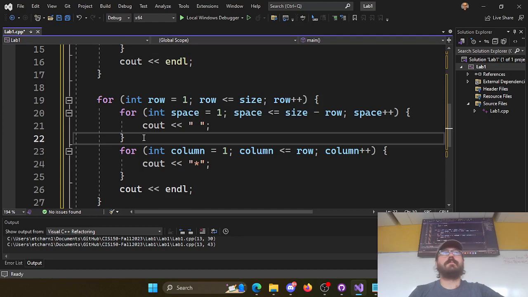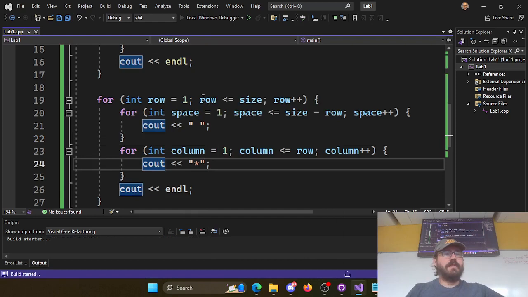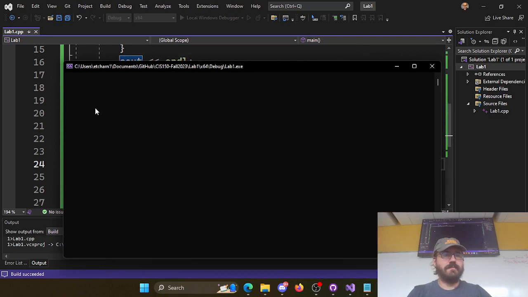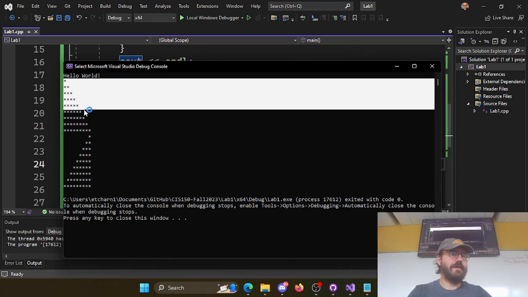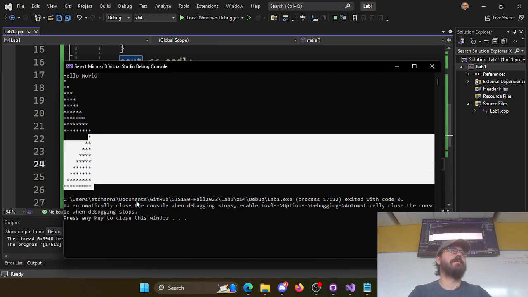Okay, so let's make sure they work. So let me run. I should get 2 size 9 triangles if we did it right. Look at that. 1, 2, 3, 4, 5, 6, 7, 8, 9. All right. Okay, so far.